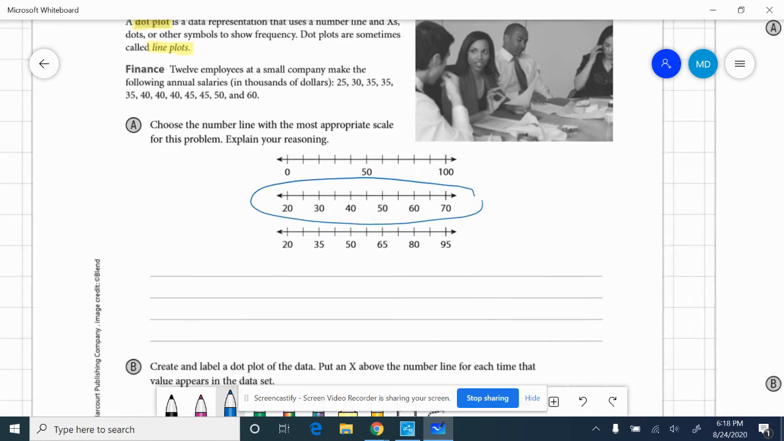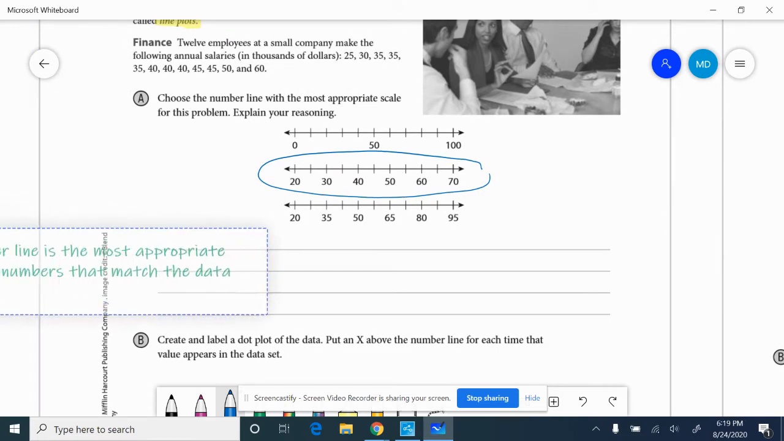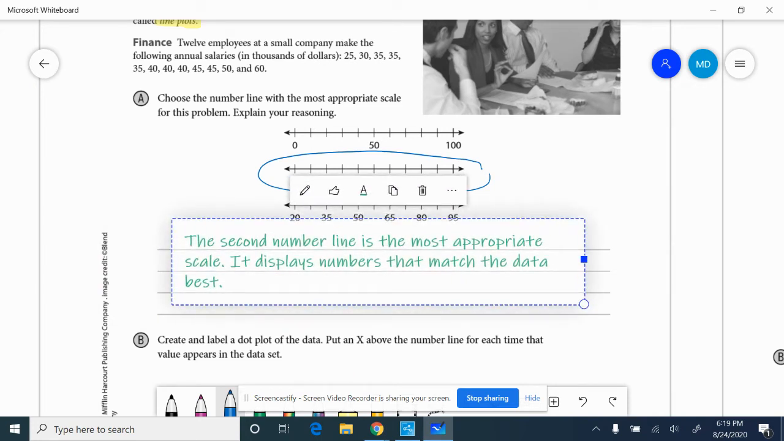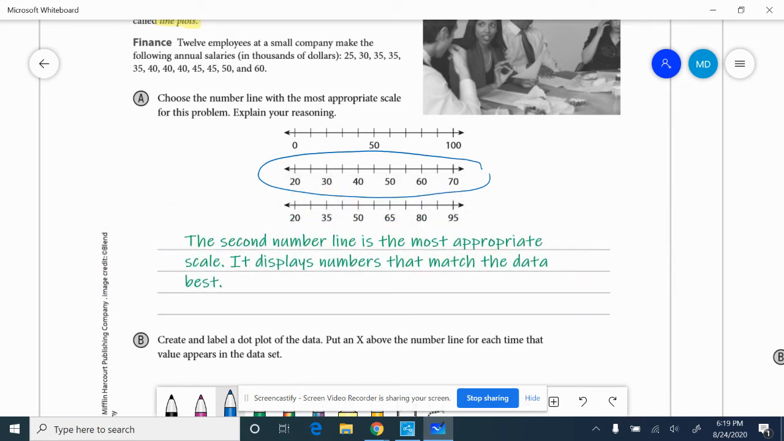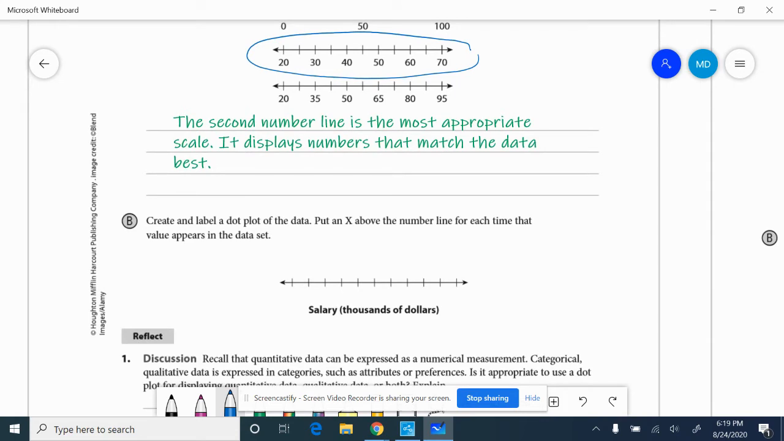And the reason why, and I also did this to help with our notes and move them along without you guys having to deal with me trying to figure out how to type, is the second number line is the most appropriate scale. It displays the numbers that match the data best. All right, so that is the scale we're going to use. So we're going to move on to part B, and we're going to create and label a dot plot of the data. We put an X above the number line for each time that the value appears in the data set.